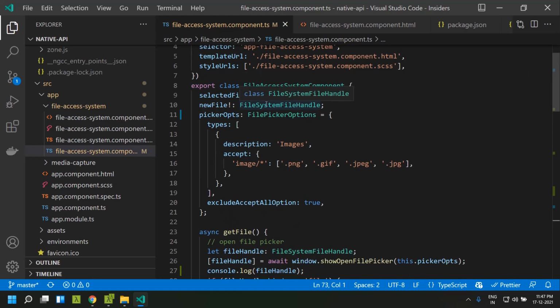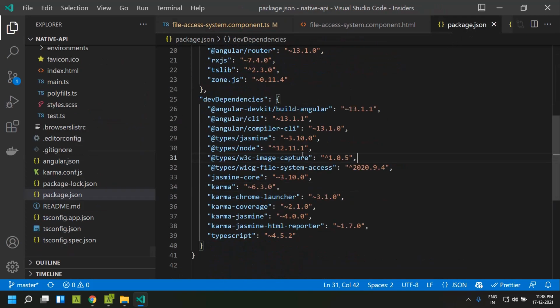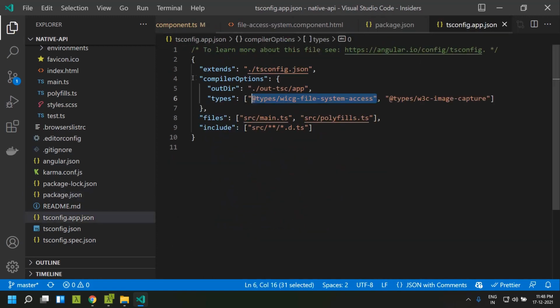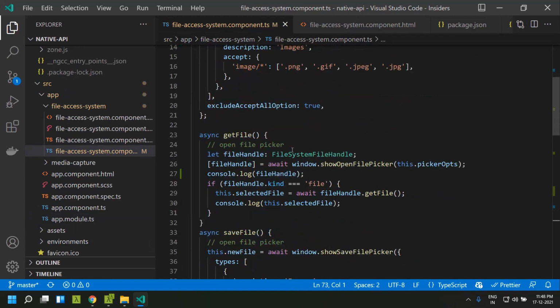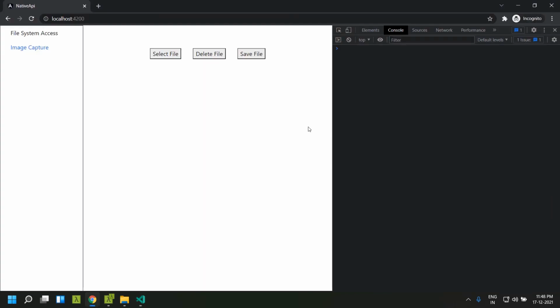So here you can see there are some types like file system, file handle. These are not inherently supported by TypeScript, so we need to add the typings for these types. That is the types WICG file system access. Once we add this in our package as a dev dependency, we need to add that in our types also in the tsconfig.app.json. Once we have done this, we will be able to access the types of this file system access. Now let's go to our application.